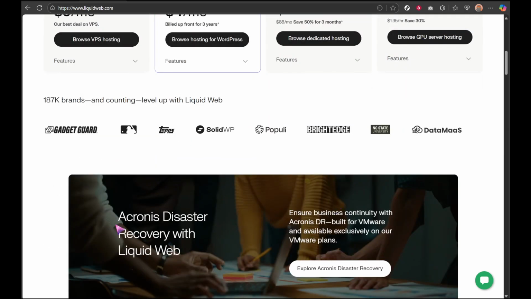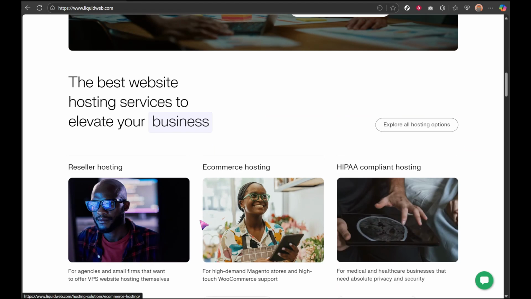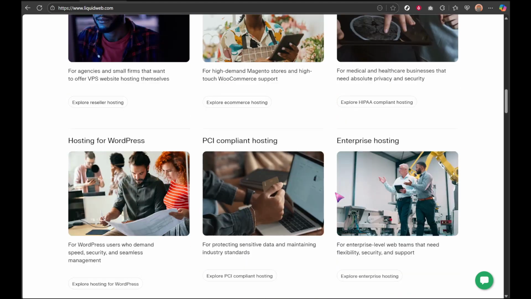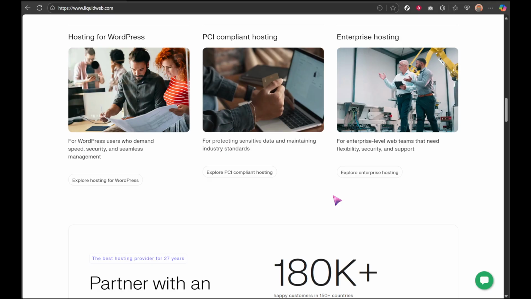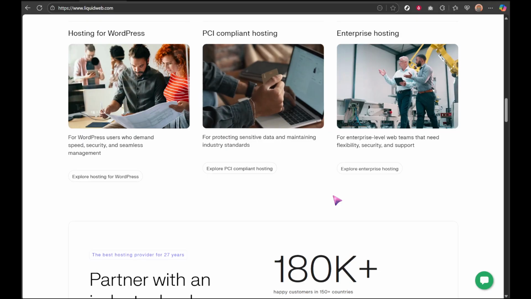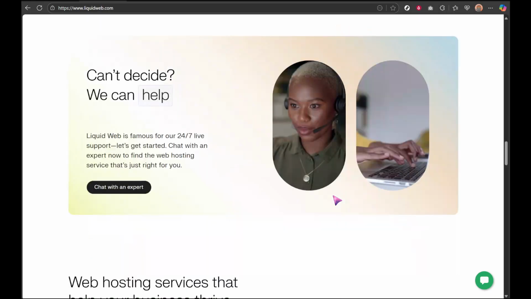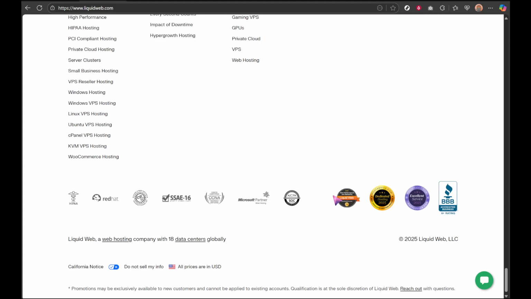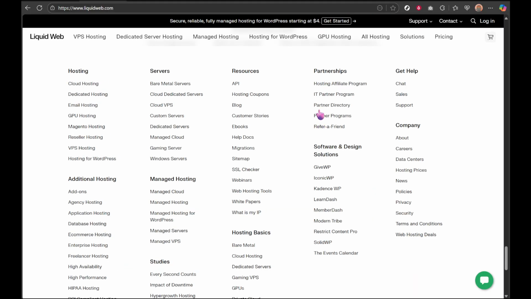Once you're there, look for the Partner Programs section. This is an essential step as it's where you'll find all the information on becoming an affiliate and leveraging the benefits of partnering with Liquid Web. After clicking Partner Programs, you'll be directed to a page showcasing their current offerings.